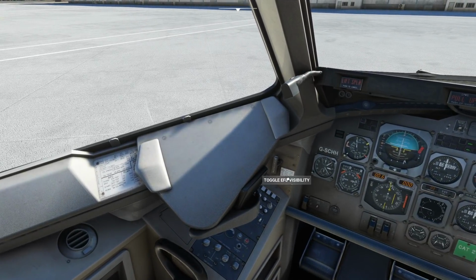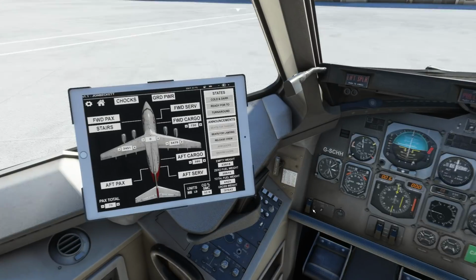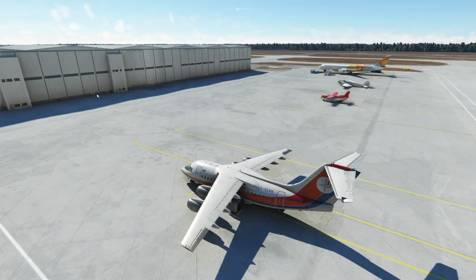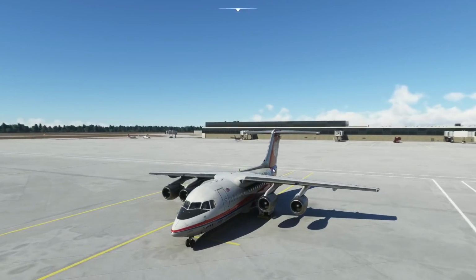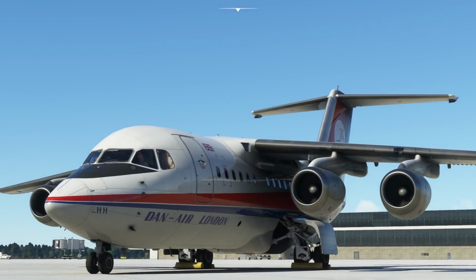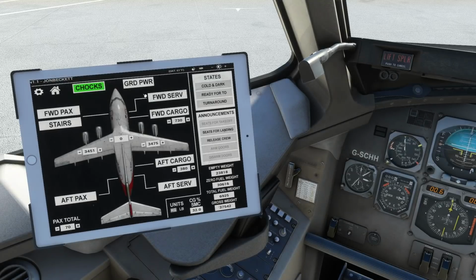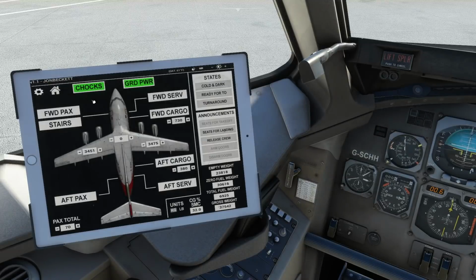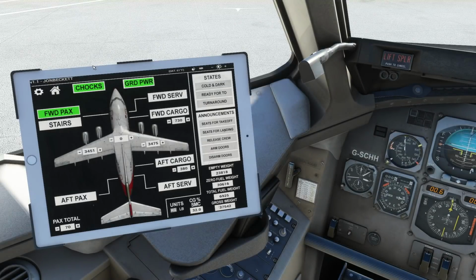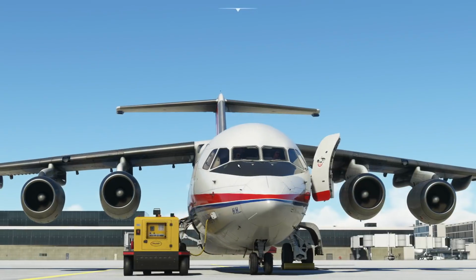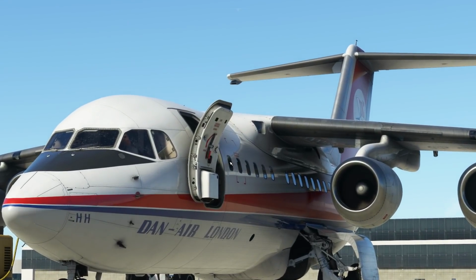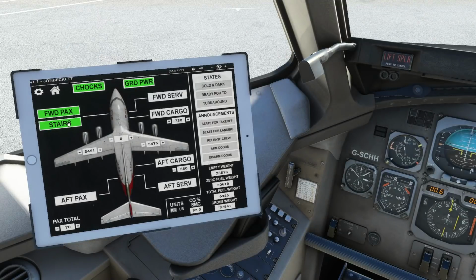So if we turn that tablet back on, we can come out here and we can say we want to put the chocks back in place. So we can see that happen, and we now have chocks on the back wheels. We can have the ground power attached. We can see that's now attached outside. We can have the forward passenger door opened, and that's now happened. I mean, look at the quality of the modelling. It's absolutely spectacular.